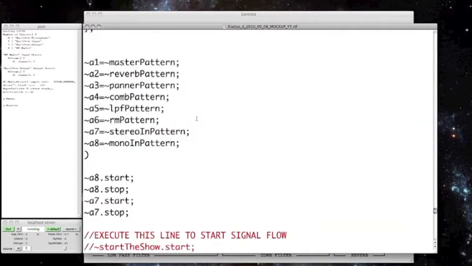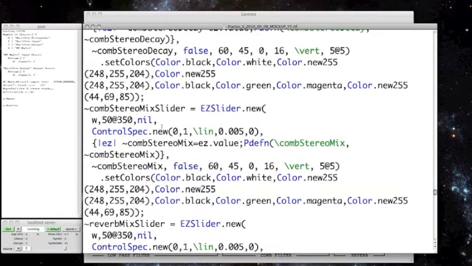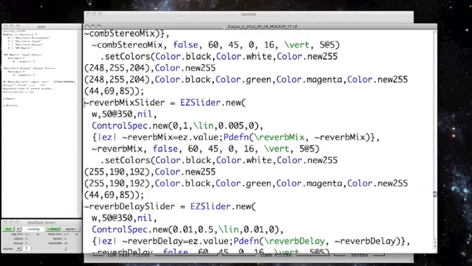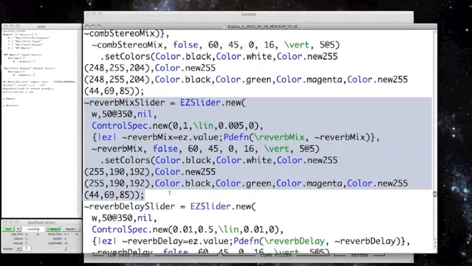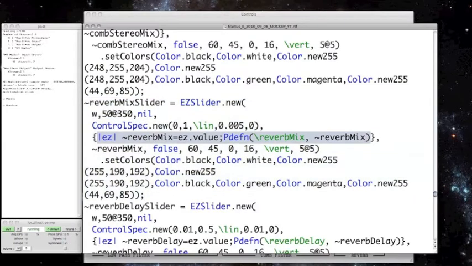So if I scroll up to my sliders, for example, here's the reverb mix slider. You can see that each slider's function here in the curly braces calls a Pdefn, which is right here, and that updates the appropriate pattern with new values for a particular argument. And this changes the sound being passed through the effects.